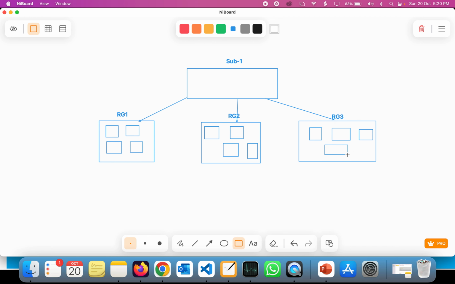So whenever you want to create multiple resources, what do we mean by resources? Resources are nothing but the virtual machines, storage accounts and all these things. A resource group means grouping all the resources into a single entity or a single tree. That's called a resource group.